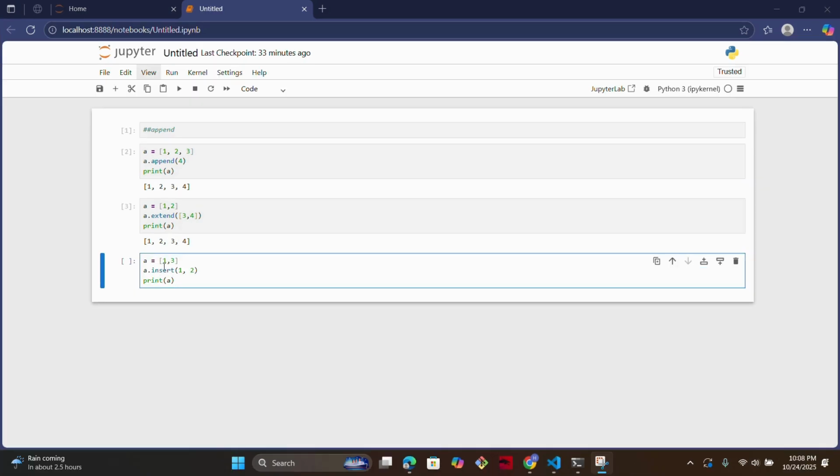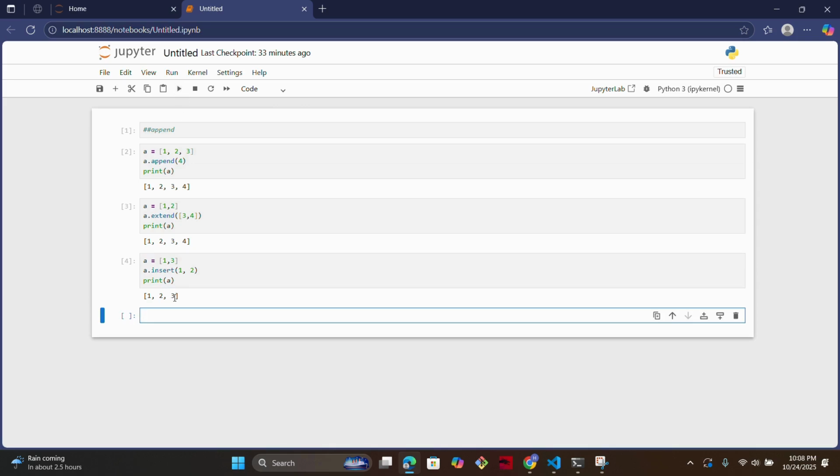Next, insert lets you add an item at a specific position. The first number is the index where you want it inserted. In this example, inserting 2 at index 1 puts it between 1 and 3, giving 1, 2, 3.